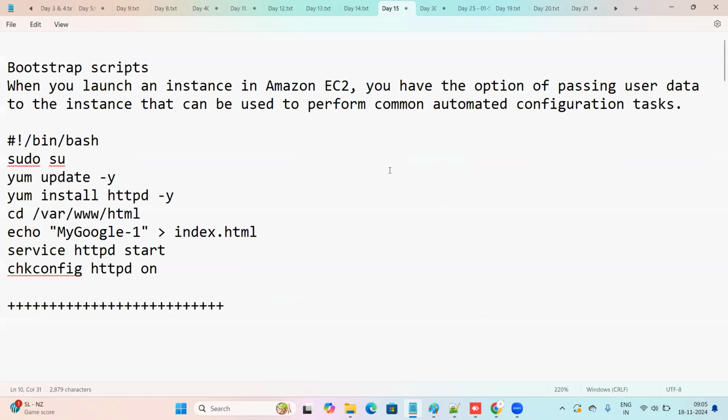Hope you can hear me. Is it good? Can you hear me? Venkat or Shaila, can you hear me? Yes, I can hear you.